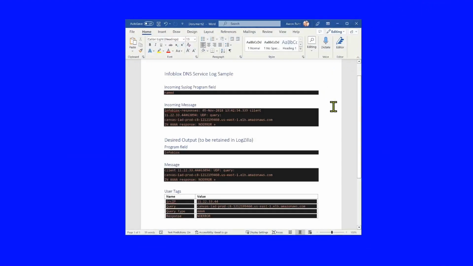We'll use an Infoblox DNS service log example. In this example, we are in fact going to do both operations, namely alter the message text and set user tags. To reiterate, the best way to start is to begin with the actual log messages you will be receiving.